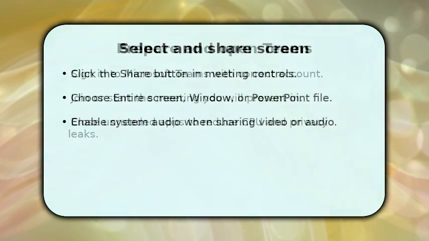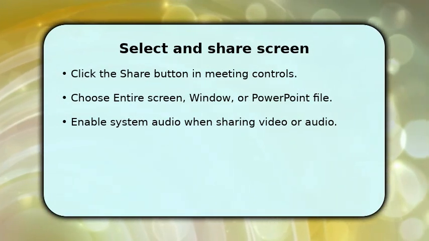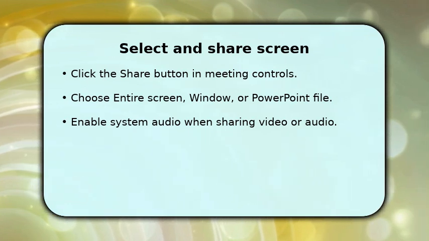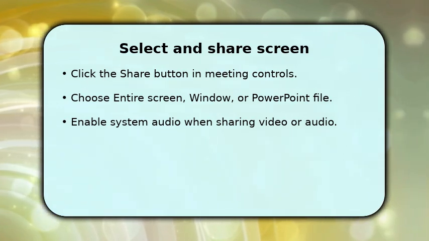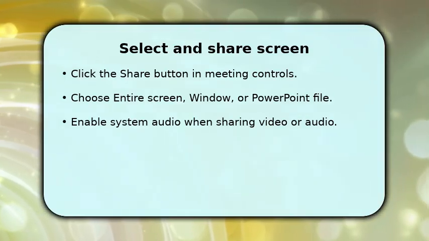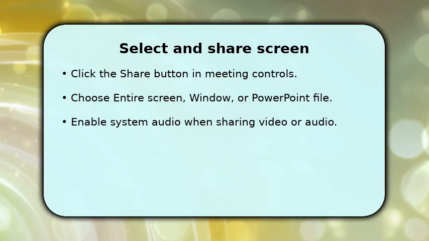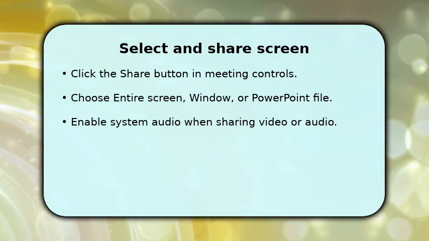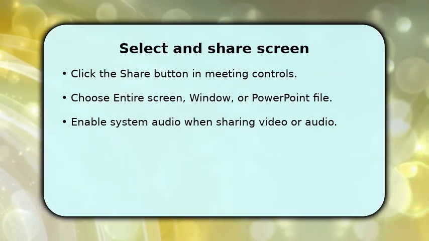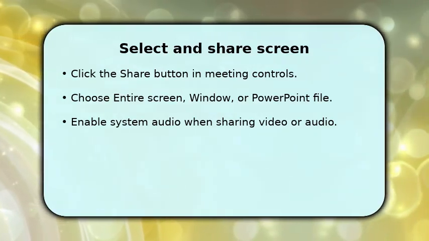predictable. Now click the Share icon in the meeting controls. This opens the sharing picker. You choose Entire Screen to show everything, Window to share a single app, or PowerPoint to present slides. Pick based on whether you need to switch apps. If you will play media, toggle Share System Audio so participants hear sound. Make sure to select the correct screen or window to avoid revealing other content.